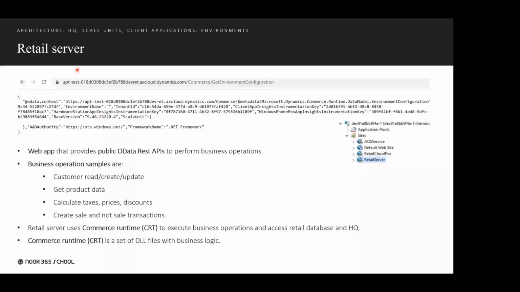We can call it from the browser. Like here, I called the function get environment configuration, and I got the response in the browser. So this is just a web service that provides multiple APIs that we can call to get some results. What kind of APIs can we have in the retail server? Normally, these are all APIs related to the data that retail needs to work. For example, search for the customer, create customer, update customer, read customer, get product details, get product prices, calculate taxes, discounts. And for sure, all this ends up in creating sales and not sales transactions.